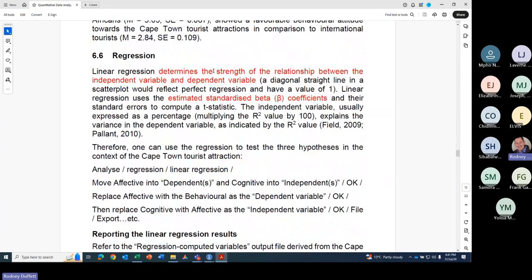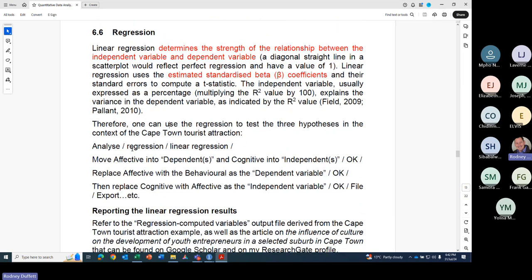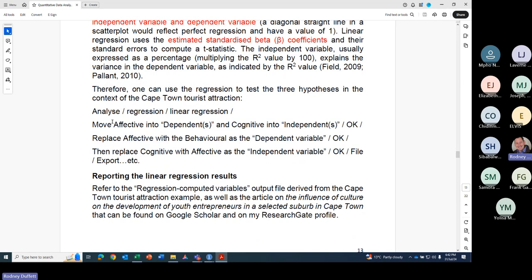Regression determines the strength of the relationship between independent and dependent variables in a straight line. That's the theory. Linear regression uses the estimated standardized beta coefficients to test their value. And usually there's a variance value, R squared, as well. I'll show you how to do this. It's very simple to do regression. Let's just do it. That's why we computed those variables.